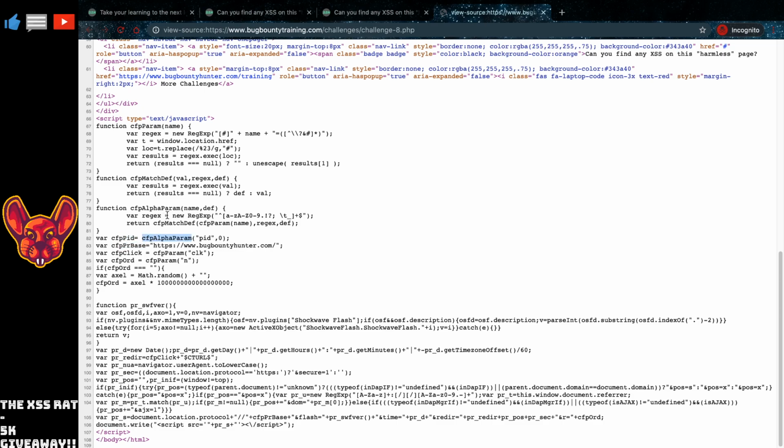This is going to be an alpha parameter, not really important for us. Then we have CFP PRB PR base. This is going to be the base URL. Then we have CFP click, which is a parameter CLK. And this might be the first one that we can look at.